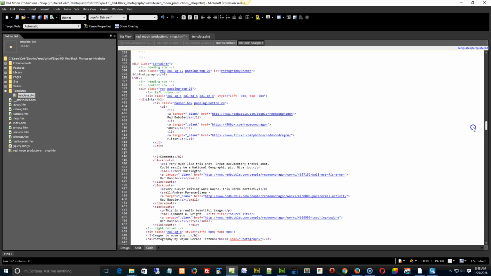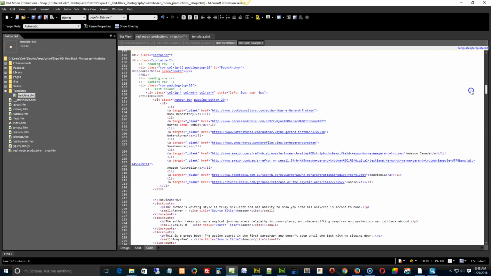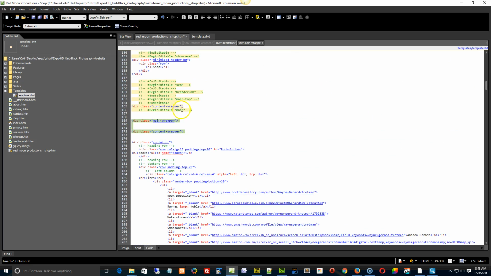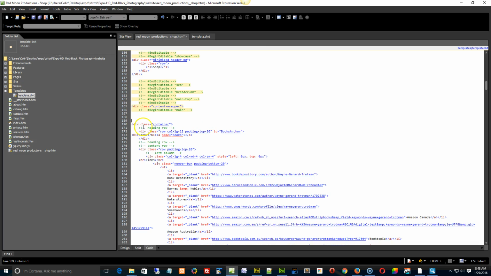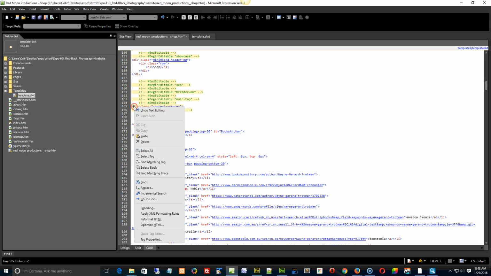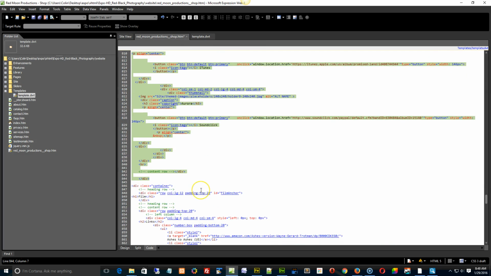So let's just try this. Just when you open up your page, go to that main, the main editable region, and remove these two. And let me just see where this takes me here.